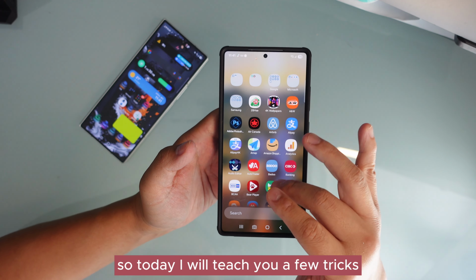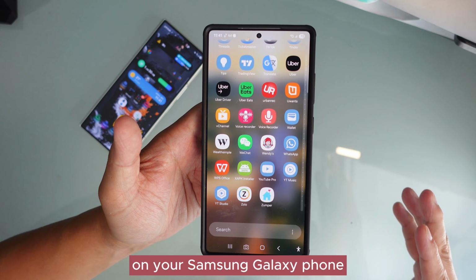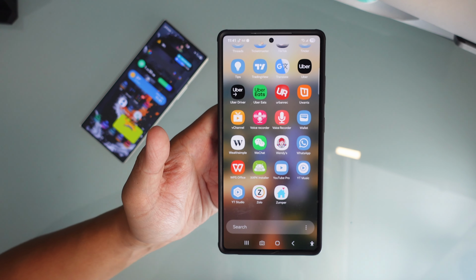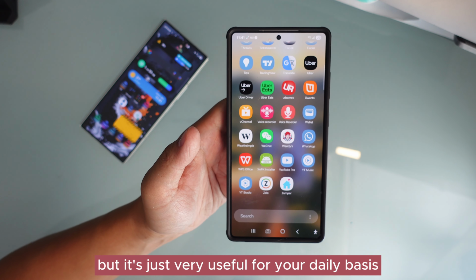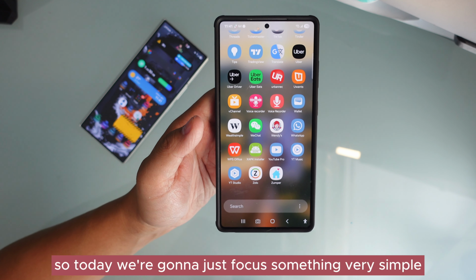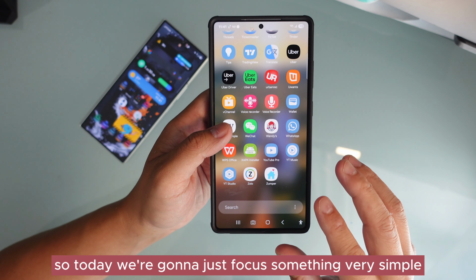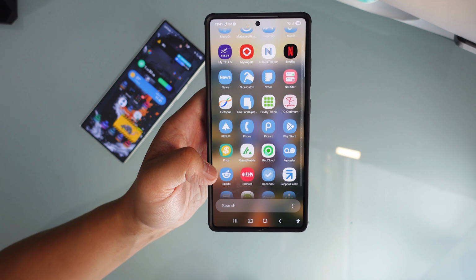So today I will teach you a few tricks on your Samsung Galaxy phone. Very simple, easy, but very useful for your daily basis. Today we're just going to focus on something very simple, and let's get started.